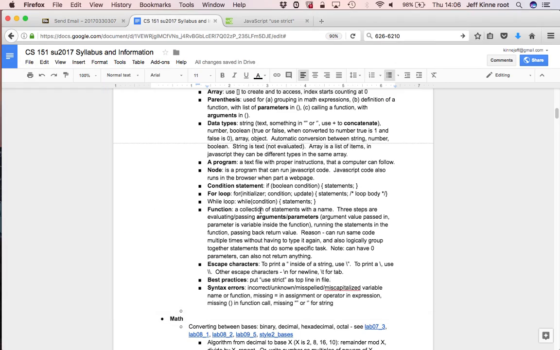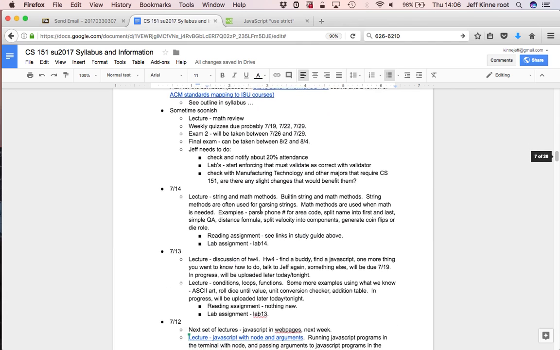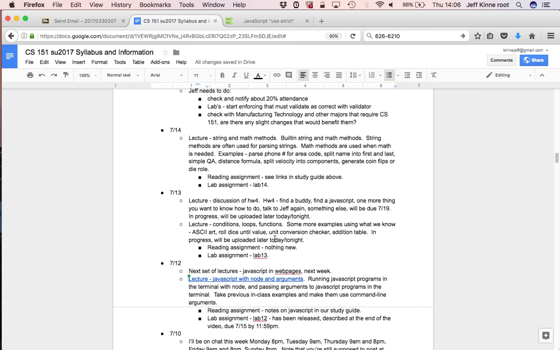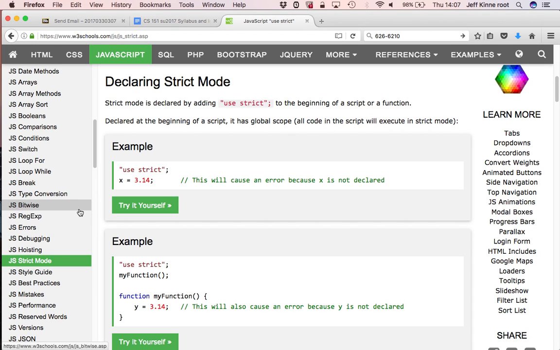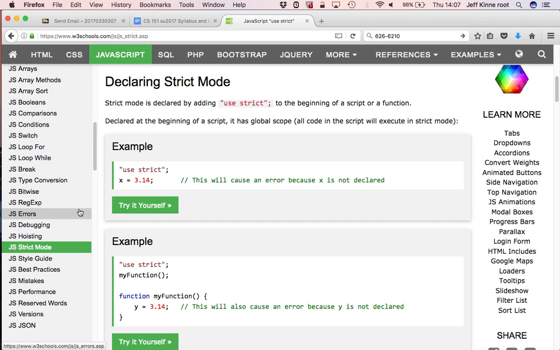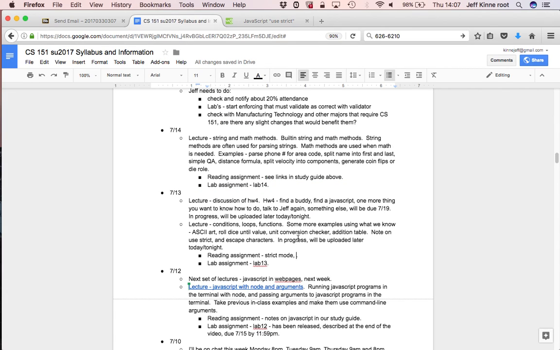Okay, and we'll put a note here. We are in this lecture, and we also note on use strict and escape characters. And there's a reading assignment for strict mode. Let's see if there was anything else for you to look at. Really, a lot of this stuff would be good to look at, but we'll leave it as that for now.